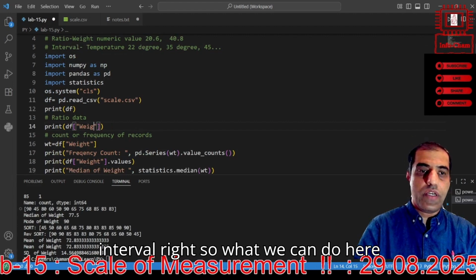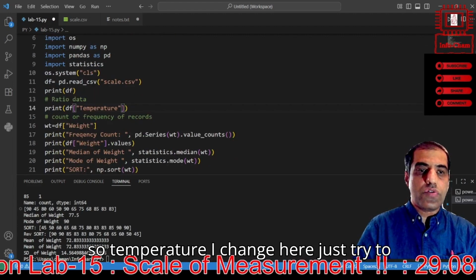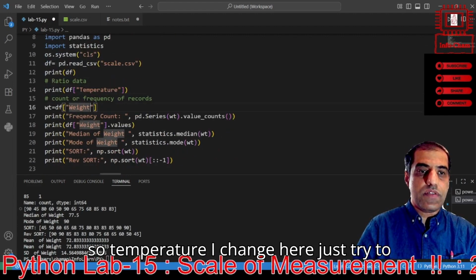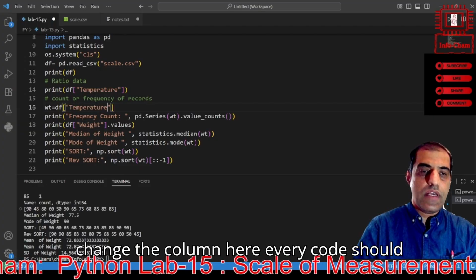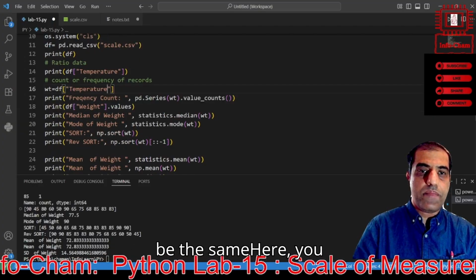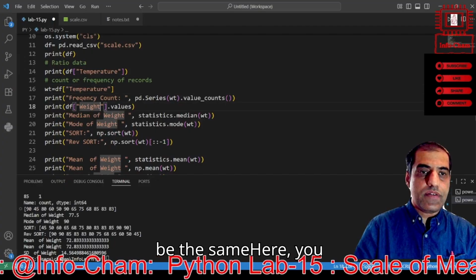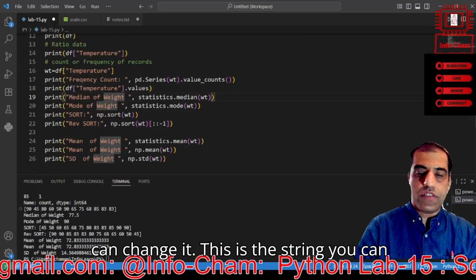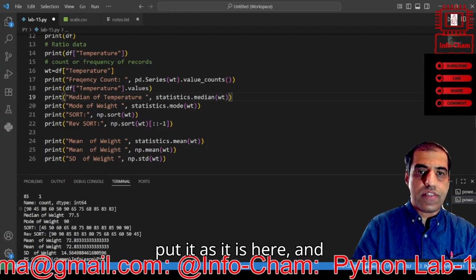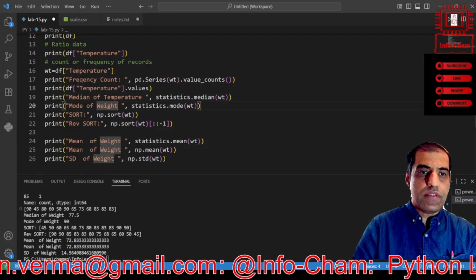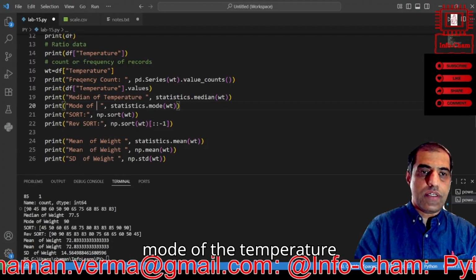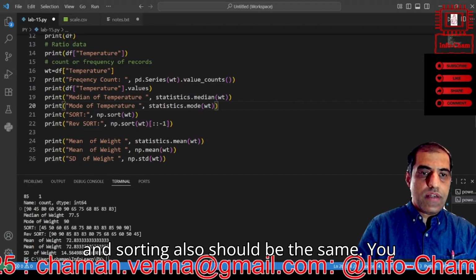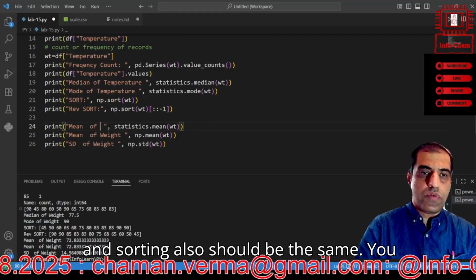So what we can do here: I change the temperature, just try to change the column here. Every code should be the same. And here you can also try, everywhere you can change it. This is the string, you can put it as it is here. And the mode of the temperature and sorting also should be the same, you can try.